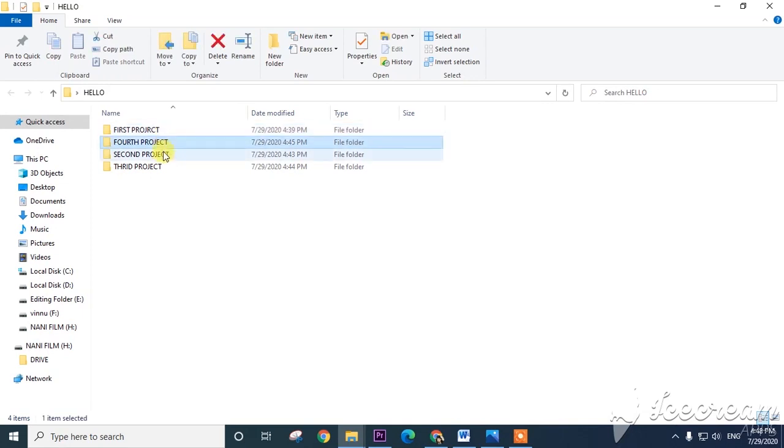See here, I want to select all the files and folders, then go to the home tab, there is a select all option. Click on select all. See, all the files are selected. In this way we can select the files and folders.